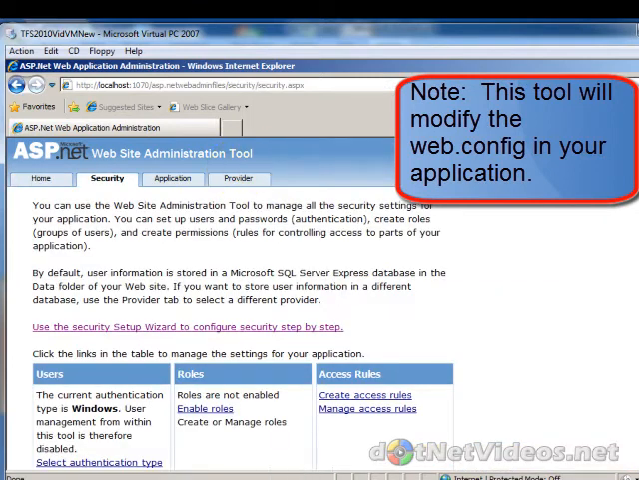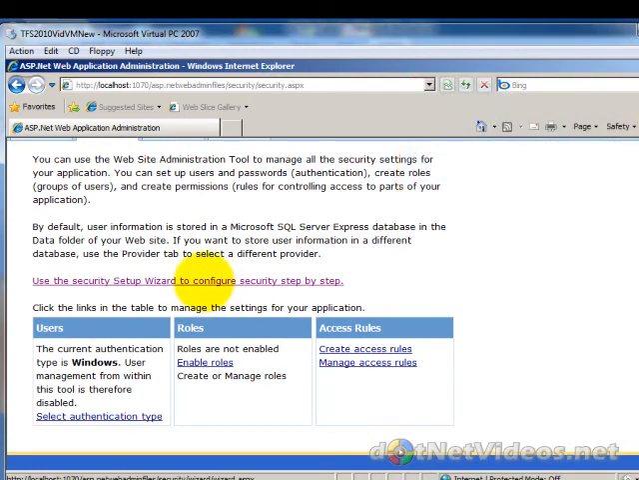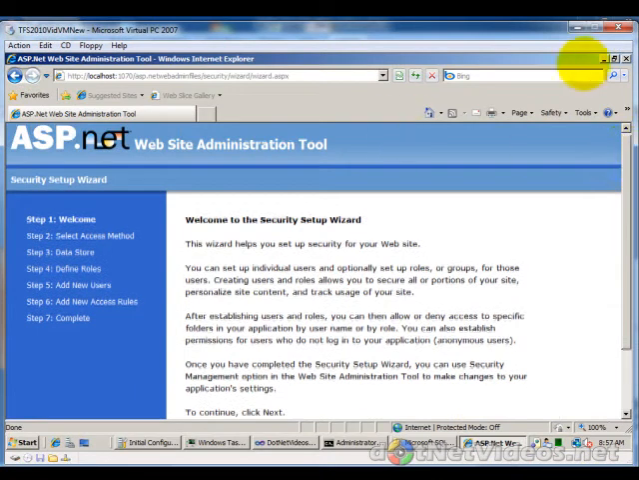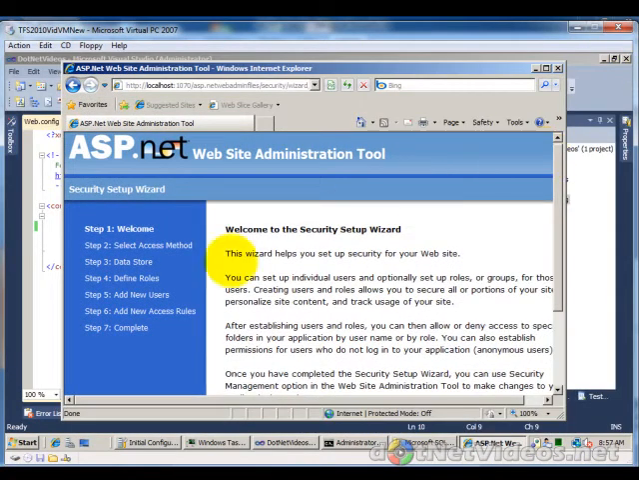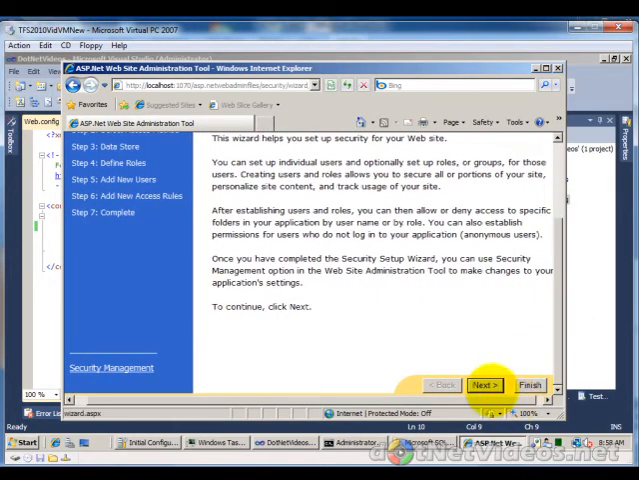I could do much of the stuff here in the wizard, and I could select authentication type. I'm currently set to Windows at this point. You can walk through the security wizard kind of end to end to get set up. So for your security stuff, you certainly could be on this wizard tool here, and it's basically touching web config for us, setting up a bunch of settings.